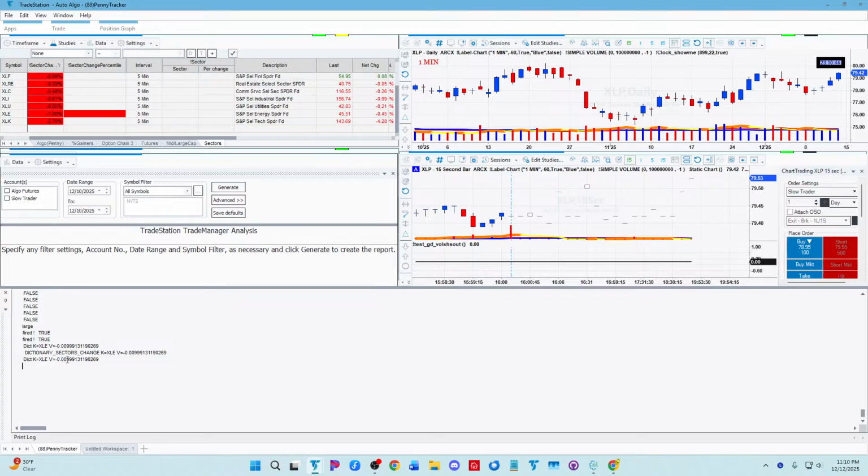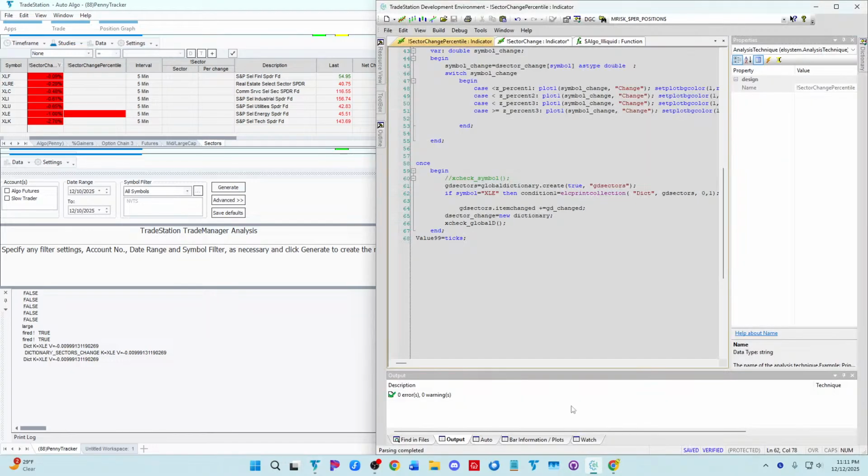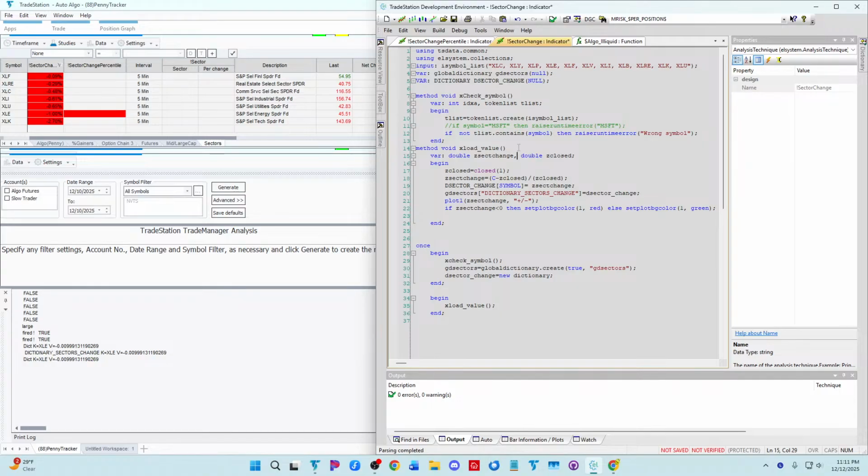All right, now when I printed GD sectors, you see what printed out. Every sectors change. It looks like it's only storing the value for XLE. Oh boy. All right, so now we're going back to sectors change. We're trying to find out why we only have one value in here.